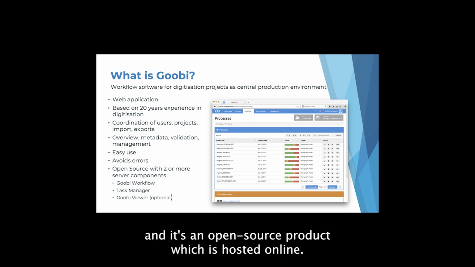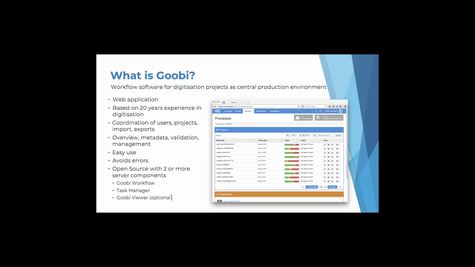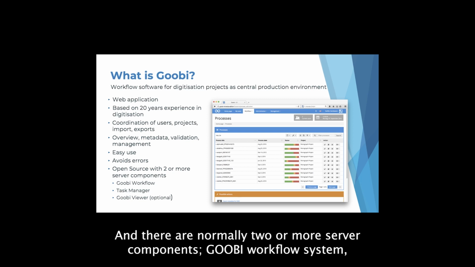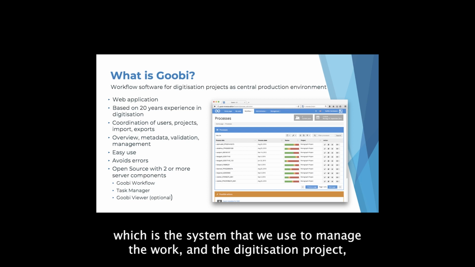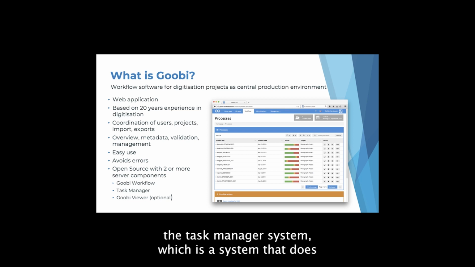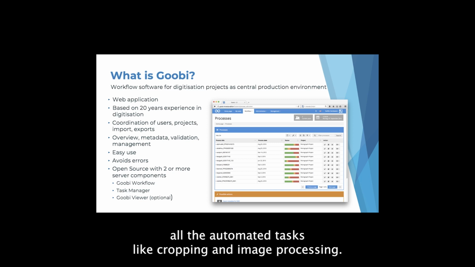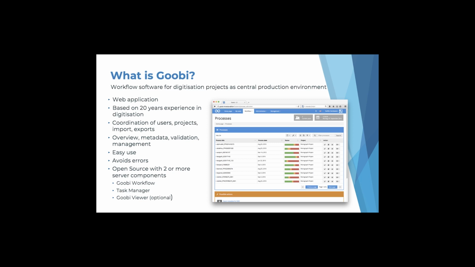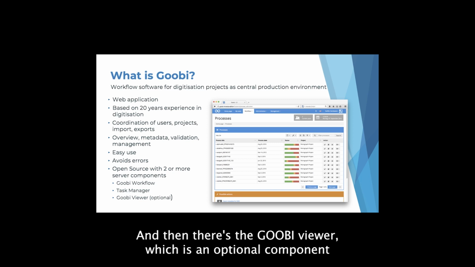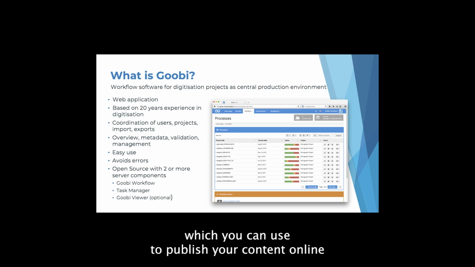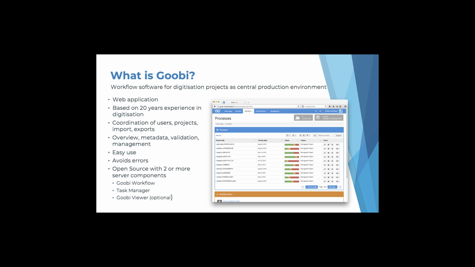And it's an open source product which is hosted online, and there are normally 2 or more server components. GOOBI workflow system, which is the system that we use to manage the work in a digitisation project. The task manager system, which is a system that does all the automated tasks like cropping and image processing. And then there's the GOOBI viewer, which is an optional component which you can use to publish your content online and make everything available via that route.